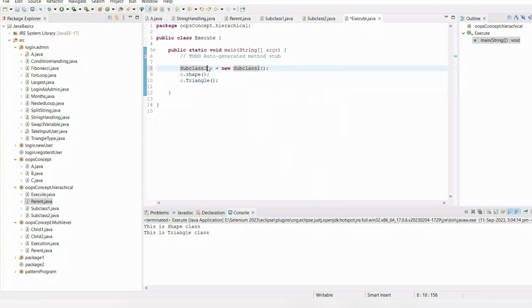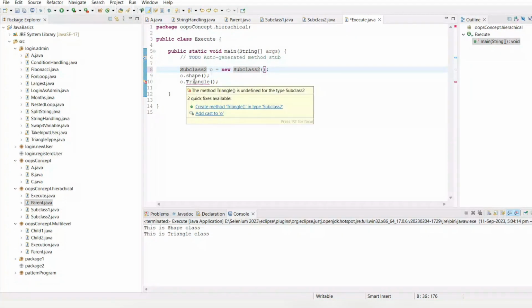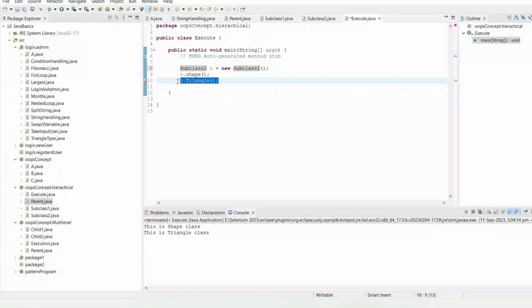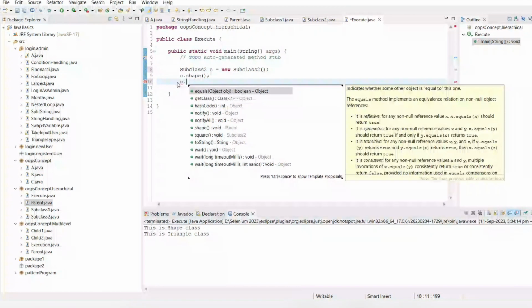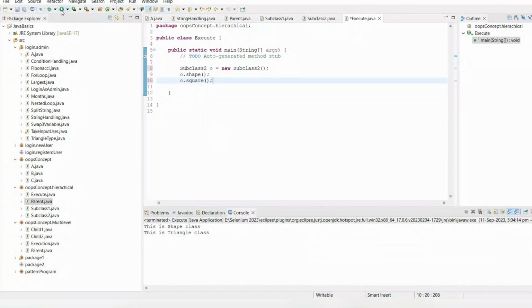And suppose I'm creating the object for subclass 2. In that case, you can see I'm getting an error for this triangle method. Why? Because this method is not accessible to subclass 2. Subclass 2 can access the methods or class members from the parent class, but it cannot access the methods from another child class. Okay, so for that I need to remove this one, and if you see, I can access the square but not the triangle method. So let's do the execution for this one. This is a shape class and this is the square class.